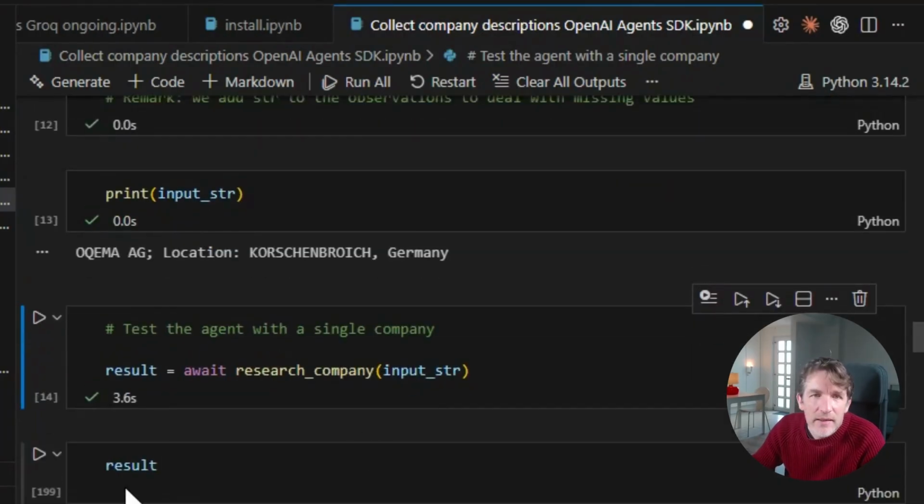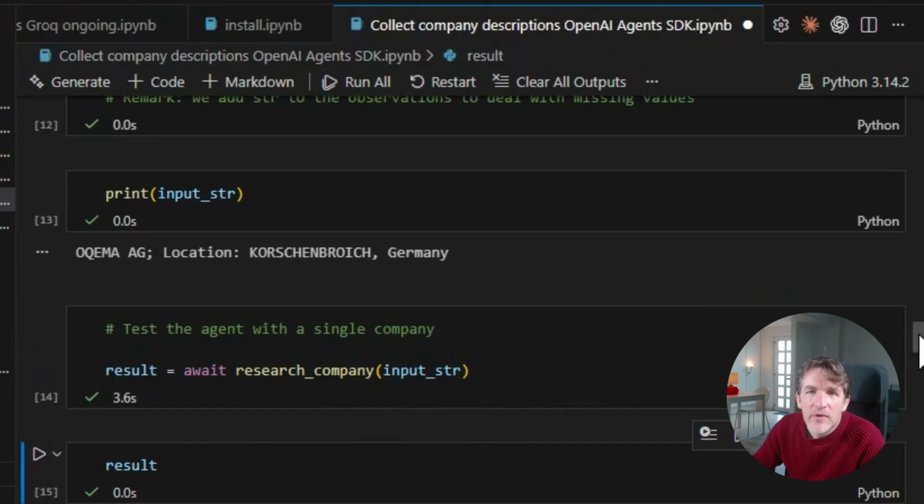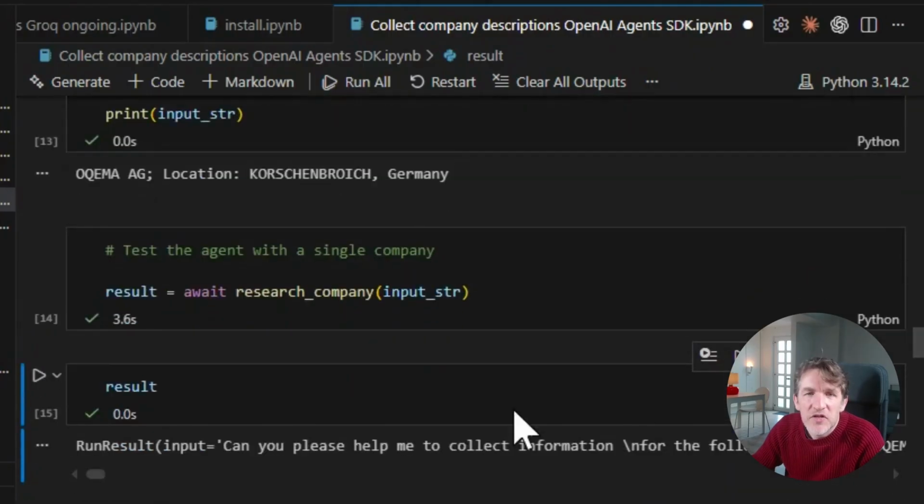And now I can play results. And now we can see what the result is. And you see I get now a long object. So this is kind of the output that the agent is giving. It's a very long object with all the information. So what is the input? How many searches did it do? How much tokens did it use? And in the end, of course, also this description should be there.